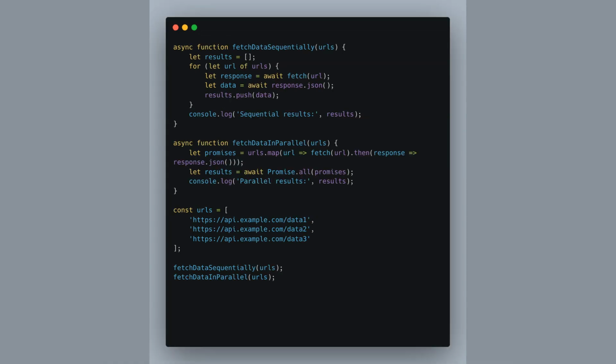In this example, we're comparing sequential and parallel data fetching. In fetchData sequentially, each URL is fetched one after the other. This means each fetch waits for the previous one to complete before starting. It's simple but can be slow.